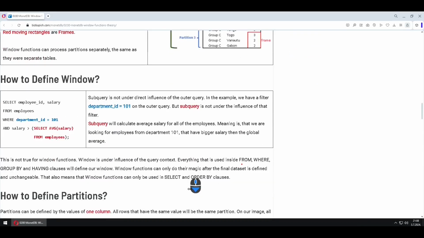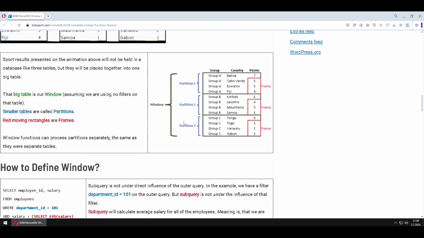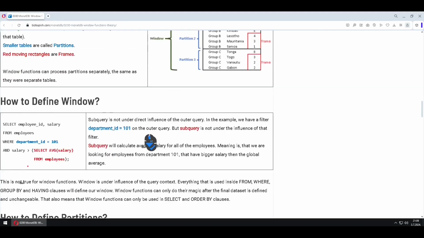Everything that we place inside of the FROM clause, WHERE clause, GROUP BY clause, and HAVING clause will define our window. All of these clauses will influence what rows can be used for our window function, so they will define our window. And this is the opposite, for example, from subqueries.